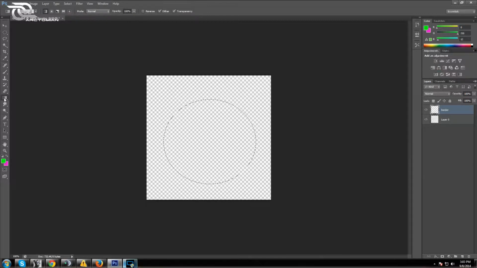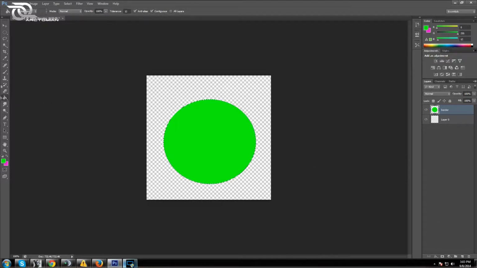Over here you'll have a paint bucket. If you change that out, you can get the gradient tool. I just used that. So paint bucket, let's fill it in. There we go. We've got our nice square circle. It's called border. Perfect. Now we'll make another one.